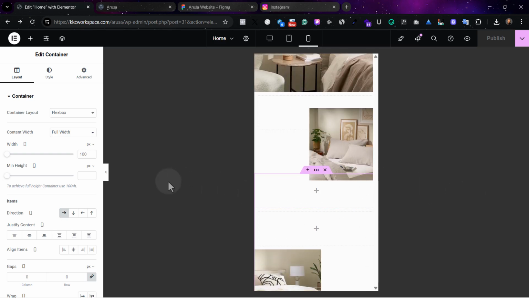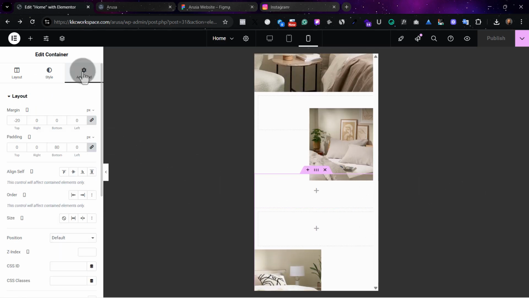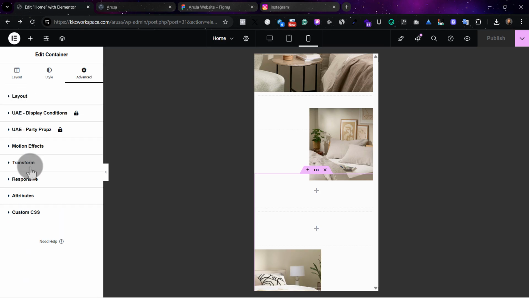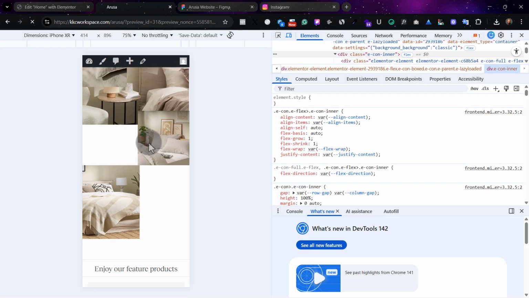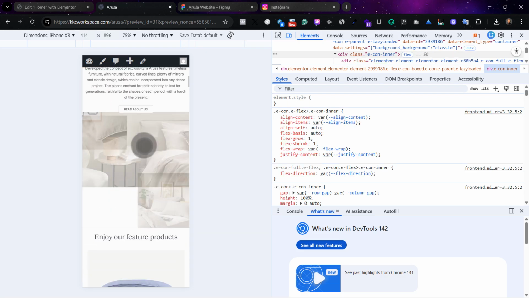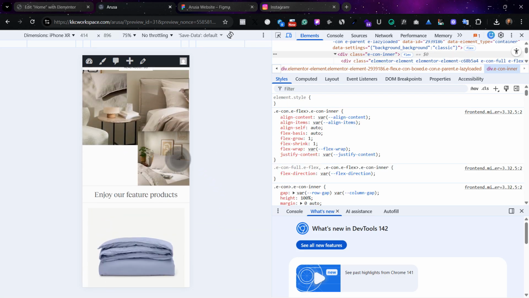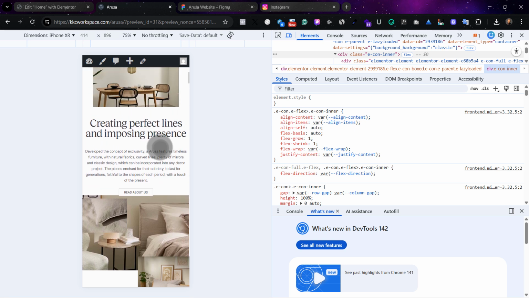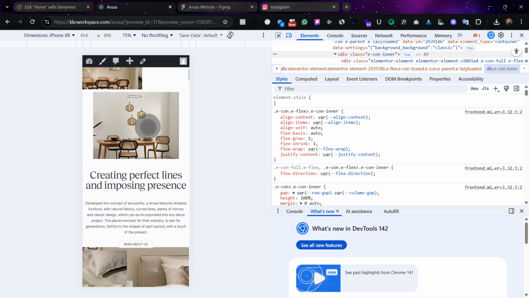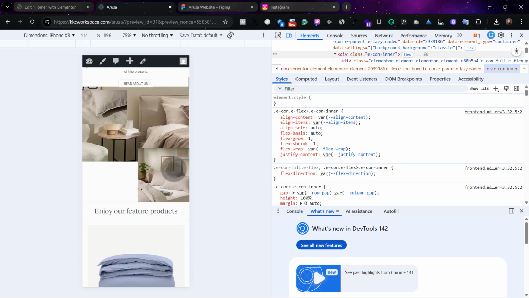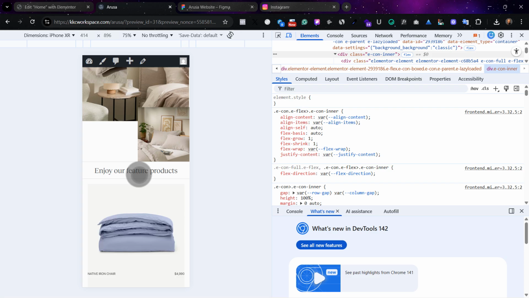Then on mobile, if I switch to mobile and I go to advanced layout responsiveness, I can say hide on mobile. So now when I say hide on mobile, I'll click on it and we're going to see what. Once it's loaded, we can see that there is a difference between here and here. So it's just more like a design for our site.